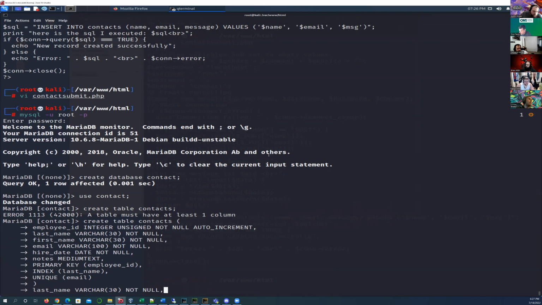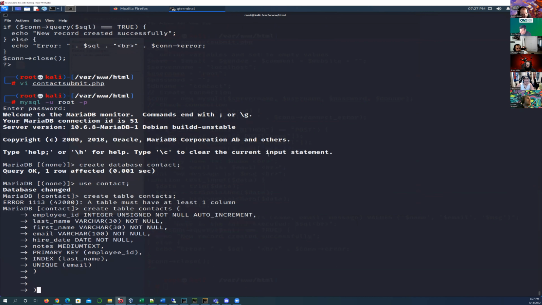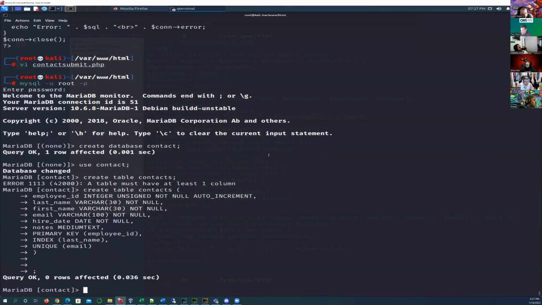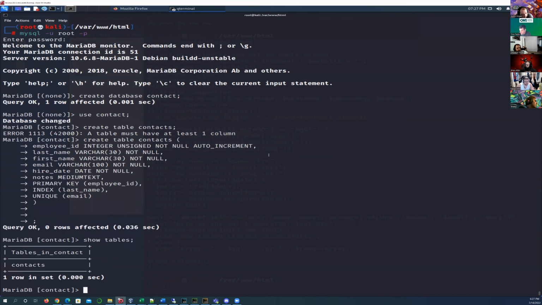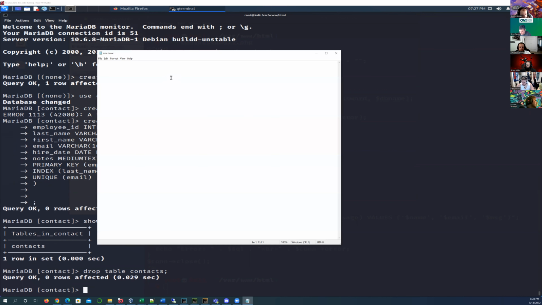I don't think I did show tables. I think I had an error, so I didn't create it. Oh, okay. I got to remove it. Drop table contacts. I screwed it up. Okay. What I'm going to do is open up a notepad, and I'm going to create my table here and then paste it in.